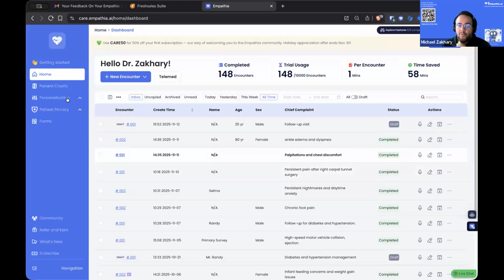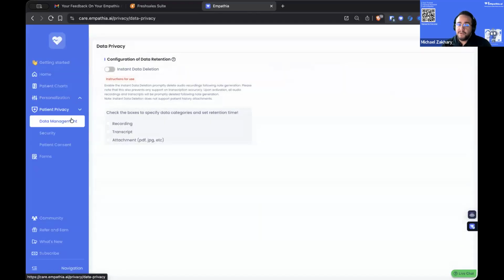Right. And speaking of patient privacy, you have full control over data management. If you do not want the recording, transcript, or attachment stored for essentially any length of time, you would click here and you would specify the number of days you want the information to be deleted after.